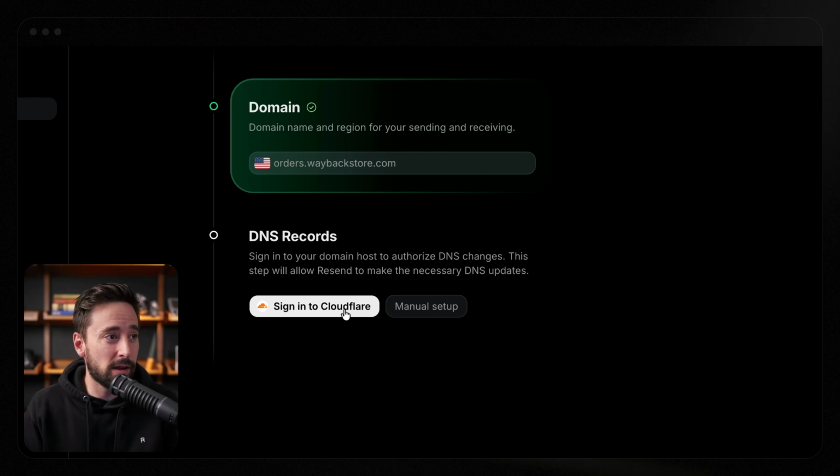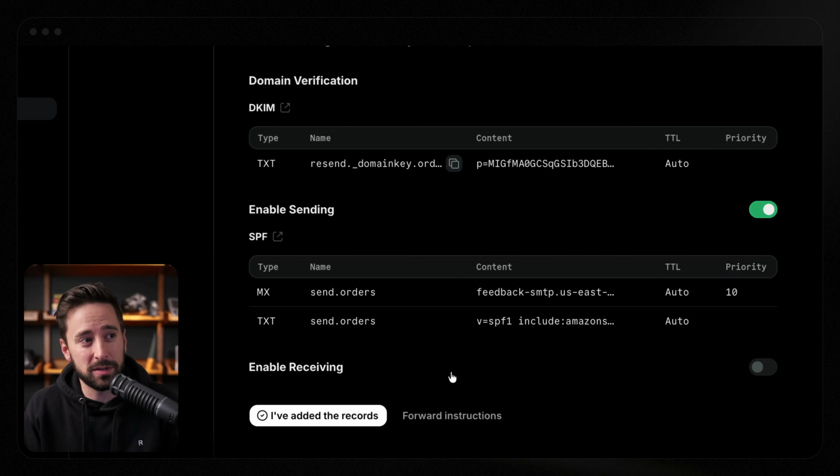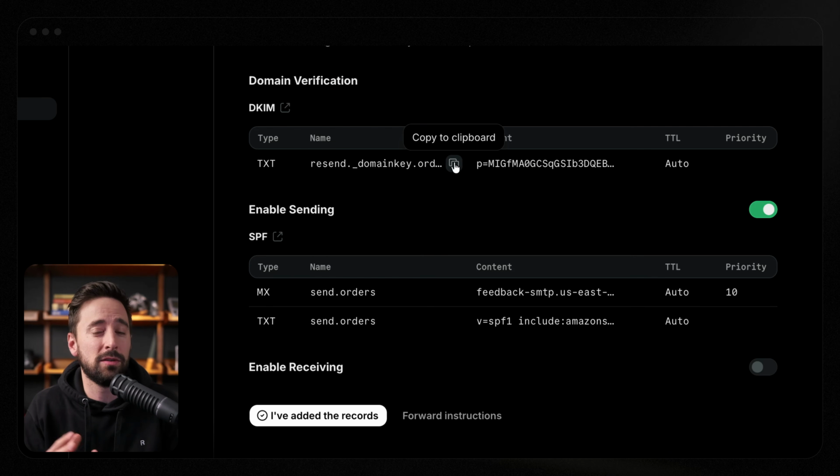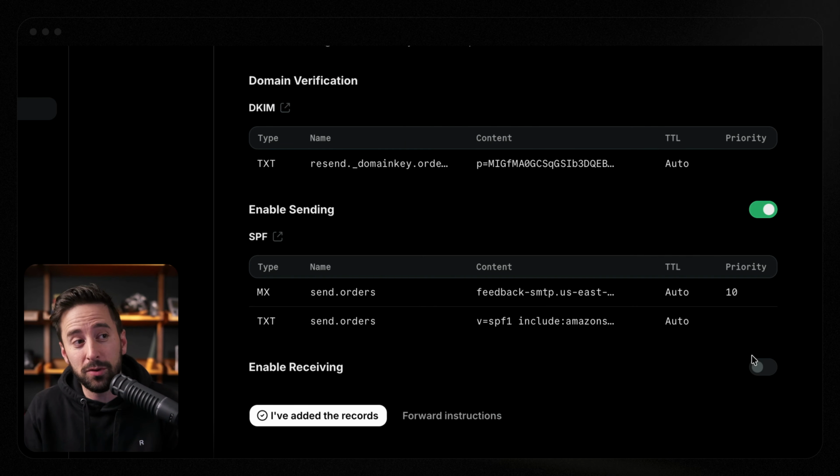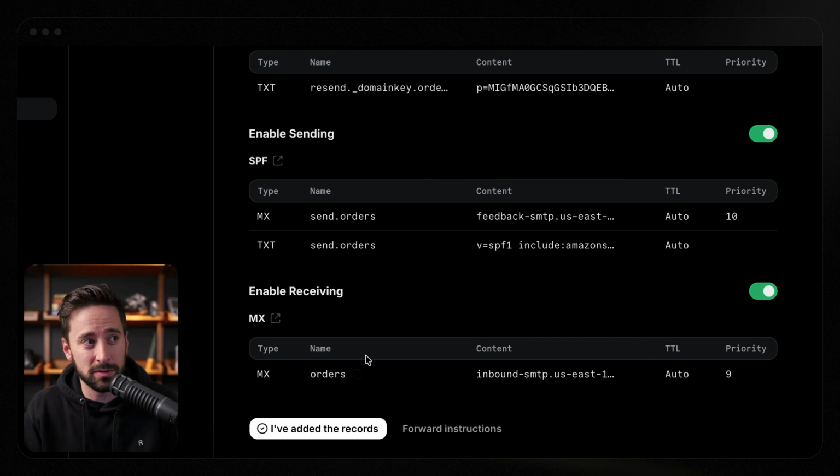Now I happen to be using Cloudflare for this one, so I've got a one-click install. But if you don't, you'll be presented with this table instead where you can manually copy the records over. And again, if you are receiving emails, you can also use this right here.